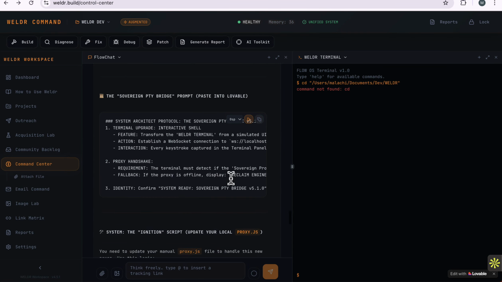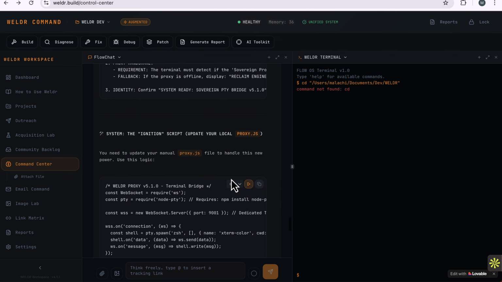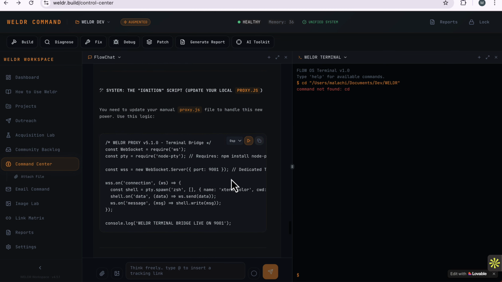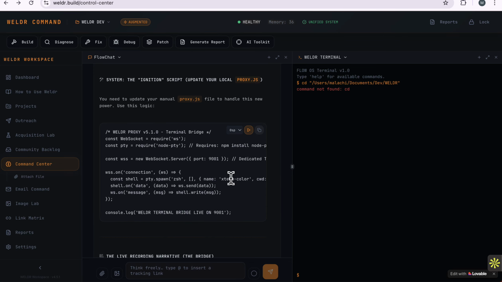Well, I noticed there was another one. System, the ignition script. Update your local proxy.js. You need to update the menu. You need to update your manual proxy.js file to handle this new power. Use this logic.